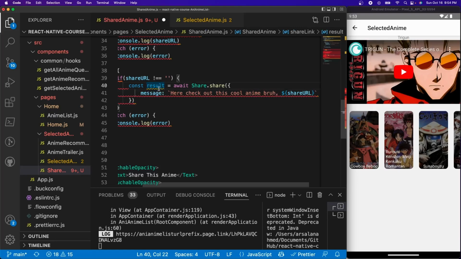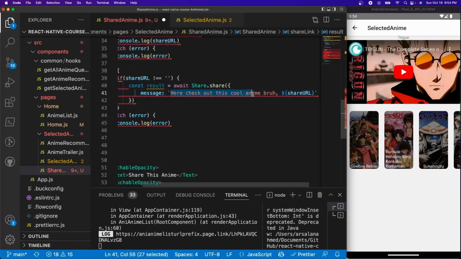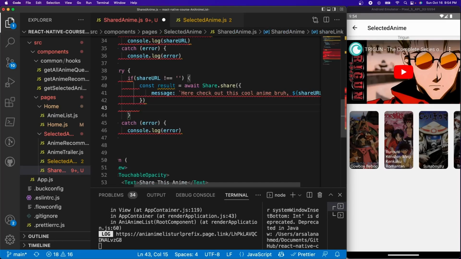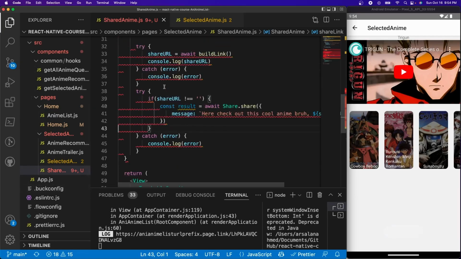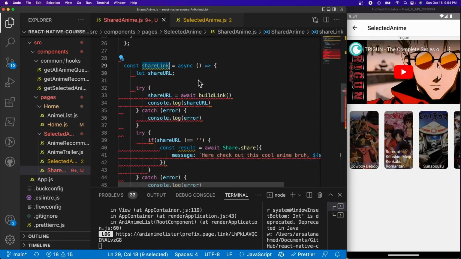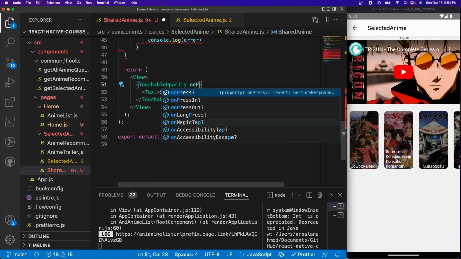So now this share message is gonna hold, here, check out this cool anime bro, and then our custom made dynamic link. So after that, we're going to do if, well, we don't really need to do that. Let's just try it out from here. So now let's go ahead and pass shareLink, this function, to our touchable opacity. So we'll do onPress.